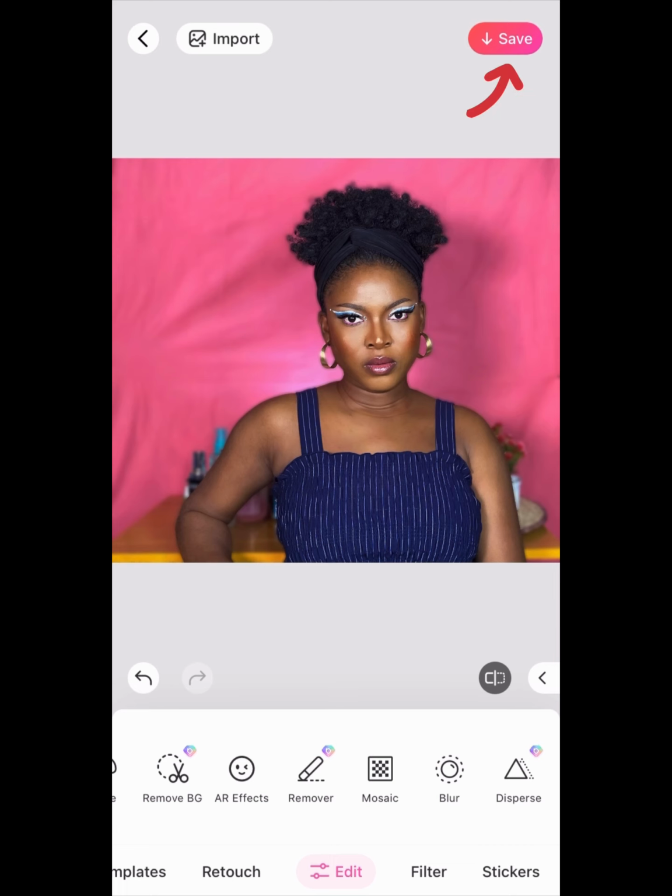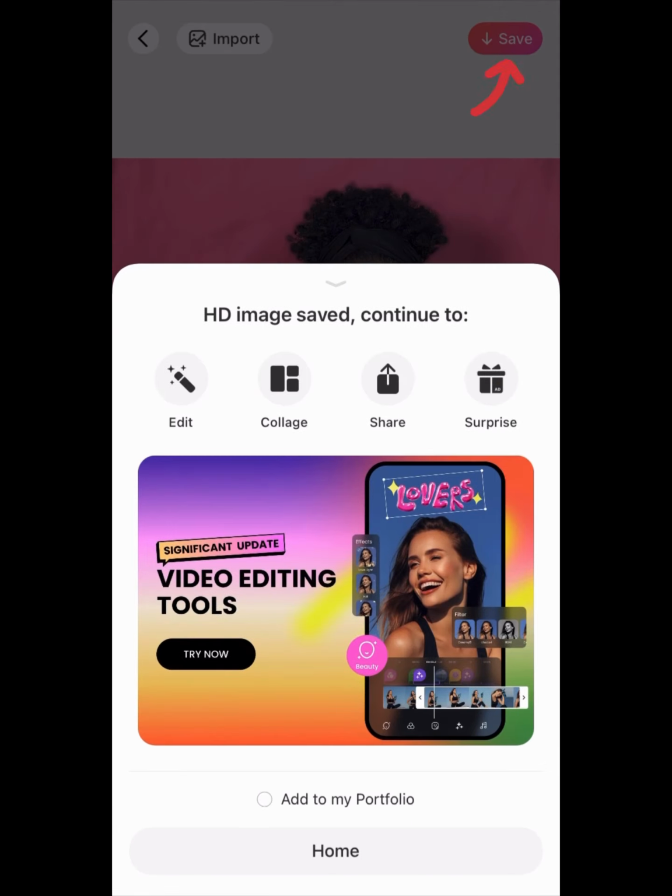So that's all. The last thing I'll do is save the image, and it saves to my gallery.